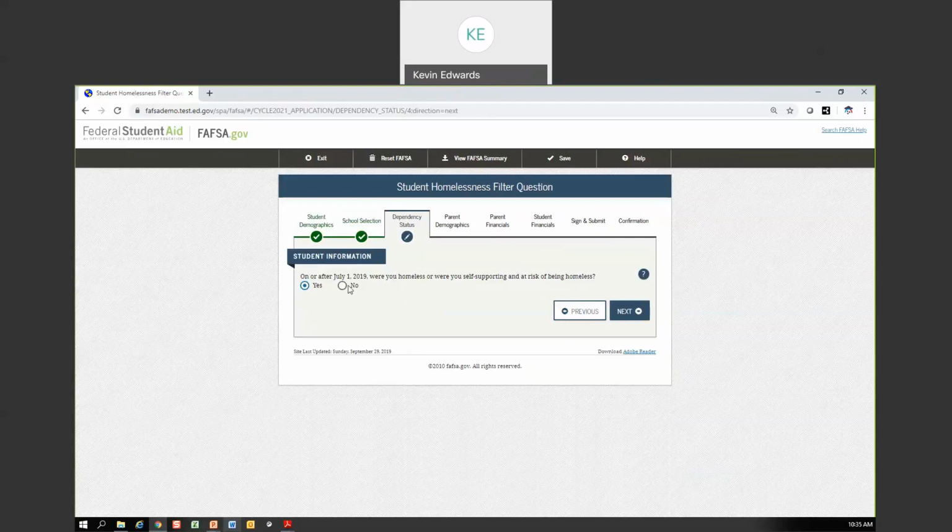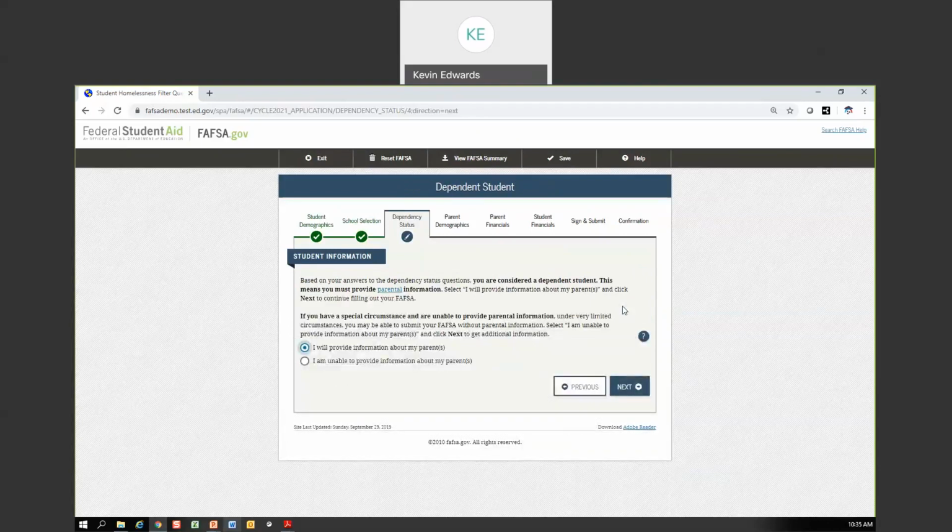So again, I'm going to say no, and I'm going to move on, and this is where at this point in time, because I've answered all these questions no, FAFSA now asks, based on your answers, you now need to provide parental information, all right? And we're going to move forward where we are going to provide parental information. But this is a good time just for me to pause here and say this.